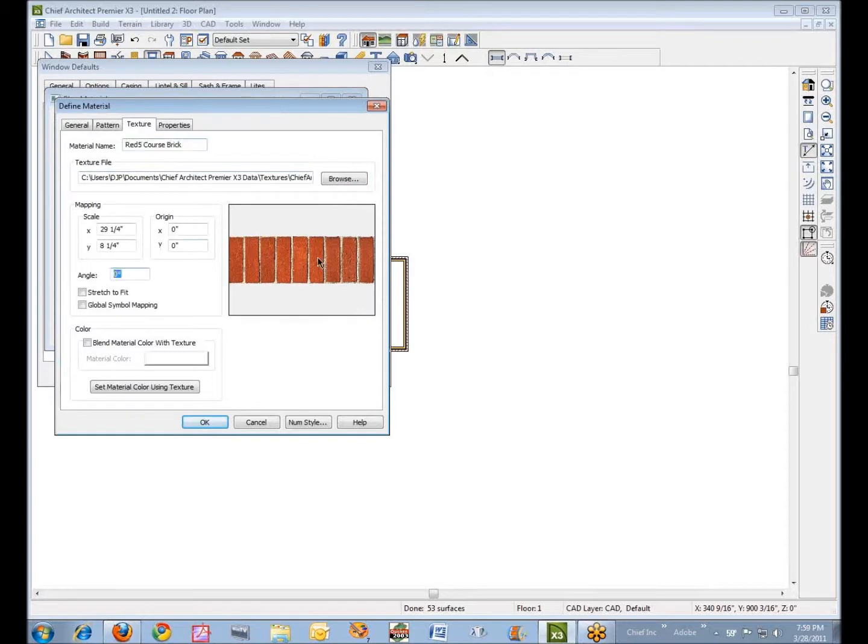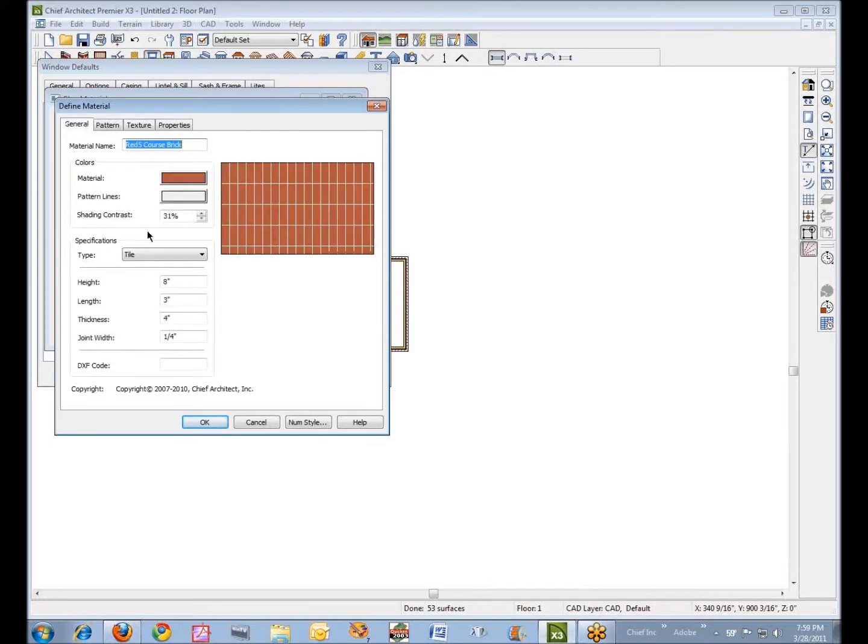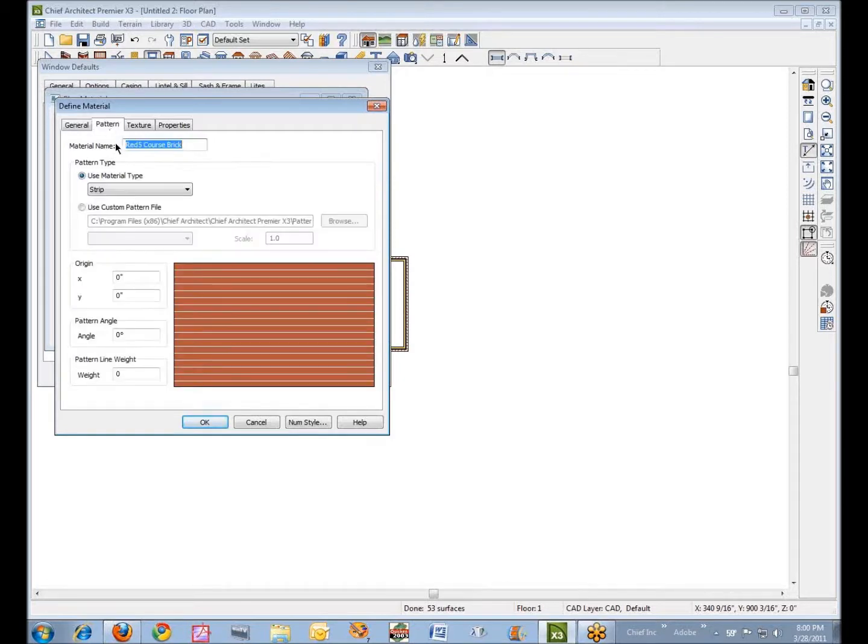You can see this is the texture tab. I'm going to turn it 90 degrees. And then I'm going to go to the general tab and change the pattern from tile. I don't know why they thought tile was a good idea. I guess if you're going to have a big wall of nothing but soldier courses, that would work. In this case, I just want strip. And I want it 3 inches tall. And I just like to go over to the pattern tab for that. Change the angle to 90.